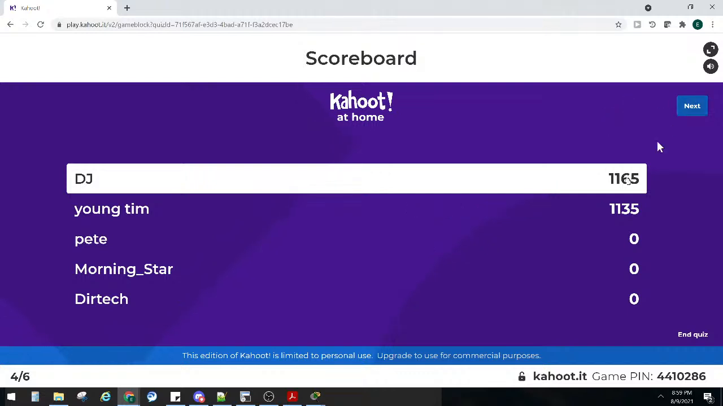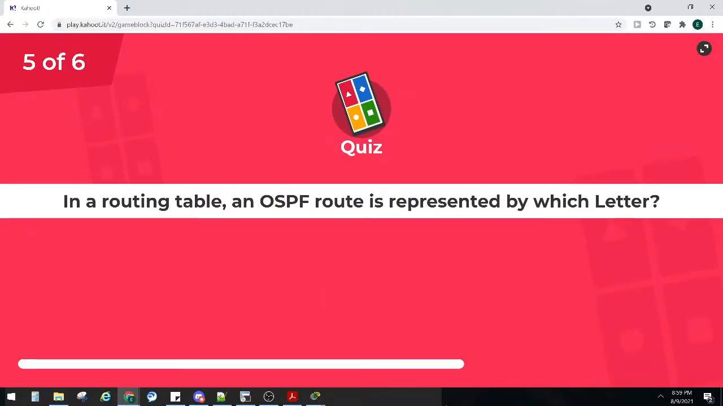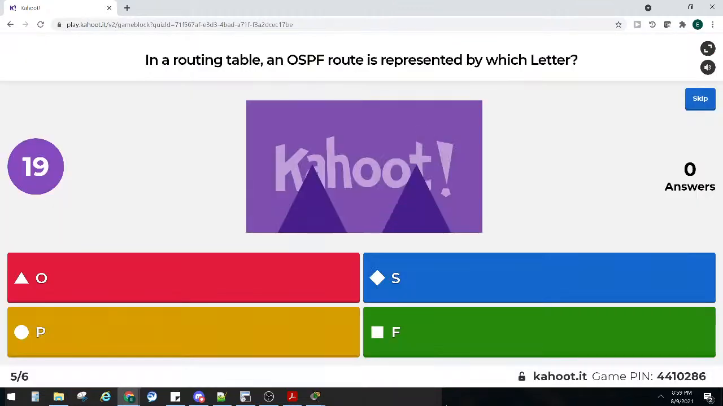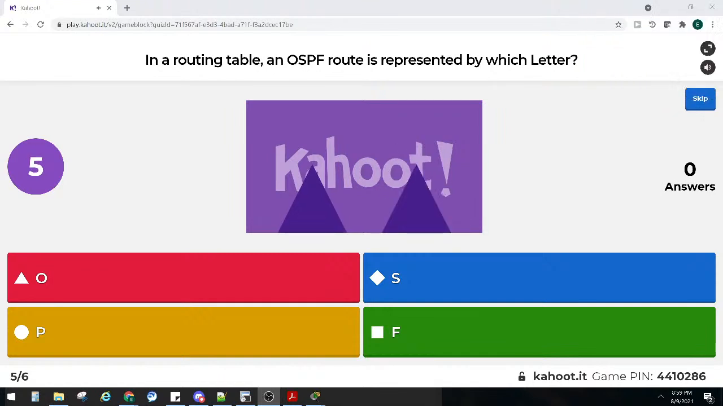So next question. In a routing table, an OSPF route is represented by which letter? Y'all know. Don't play with me. Come on now.